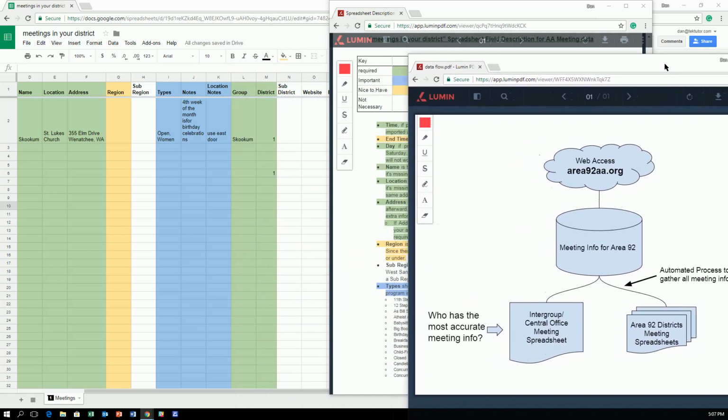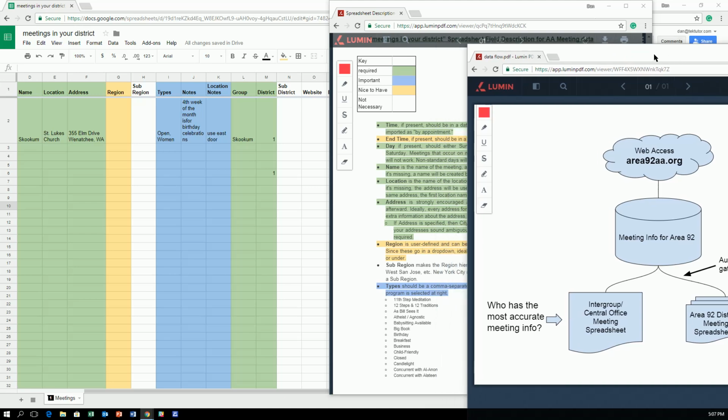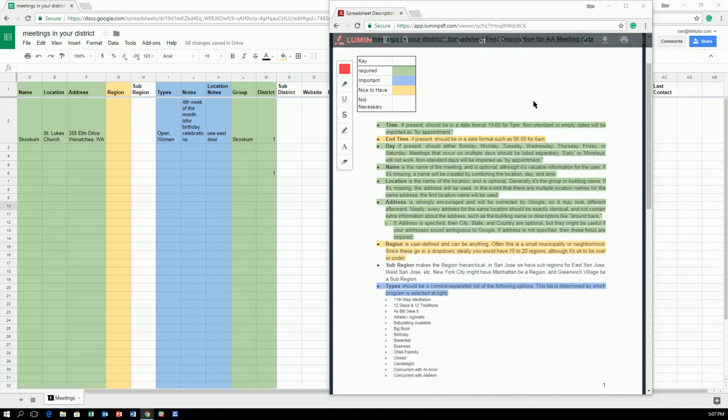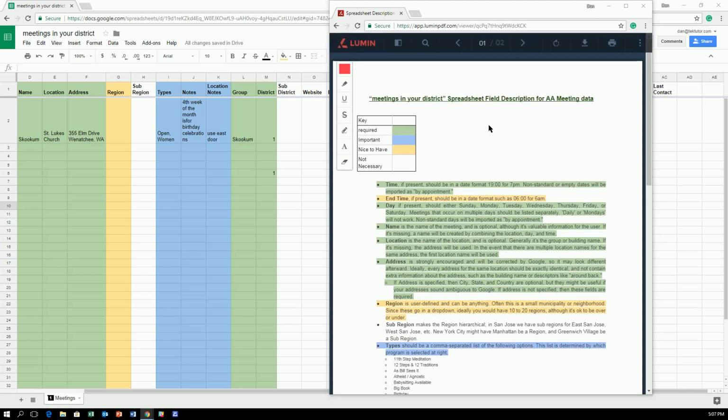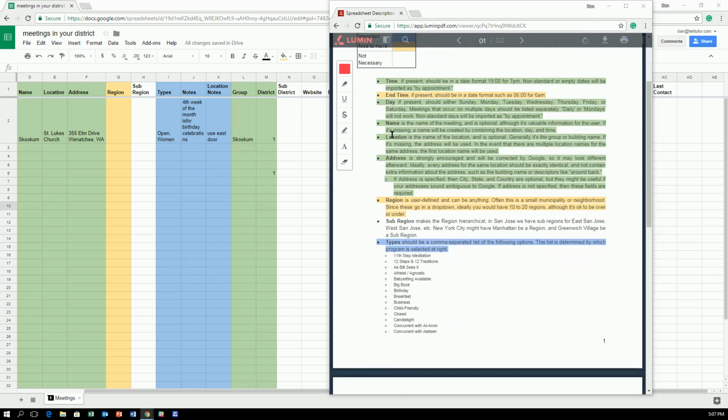Now the spreadsheet itself is described in this document, a little PDF in here, and there's a key in here. It's called Meetings in Your District, and is the spreadsheet that you're going to be working in. This describes the fields in more detail, and it's color coded. The green is a required field, the blue is important, and yellow is nice to have, and the white is not necessary. So quickly we can go down mostly the required stuff.